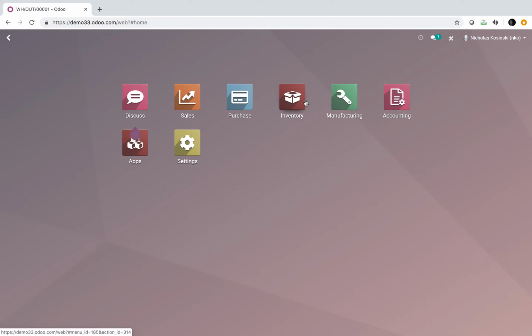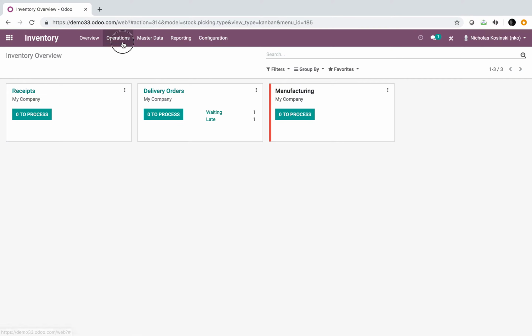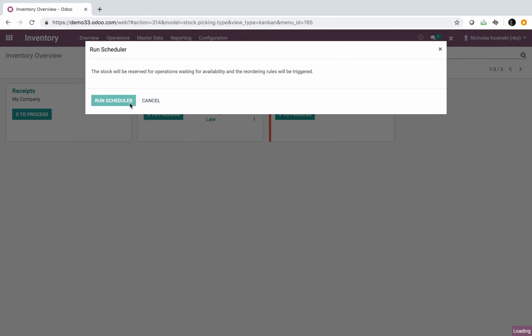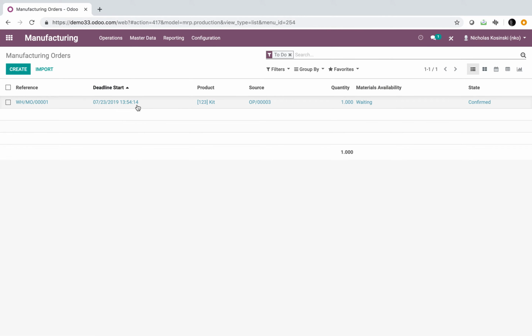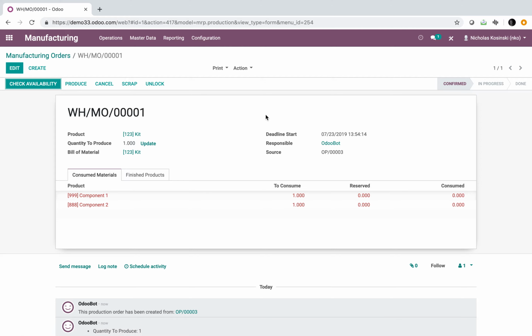And if I go run my reordering rule here, this runs a scheduler. You will see if I look at manufacturing, I have a new manufacturing order generated for this kit because it broke the reordering rule. So when it breaks that rule, it automatically triggers the rule's reaction, which I have set to manufacture or kit more of these items. And I told you I just wanted to kit the demand, which is 1 unit.